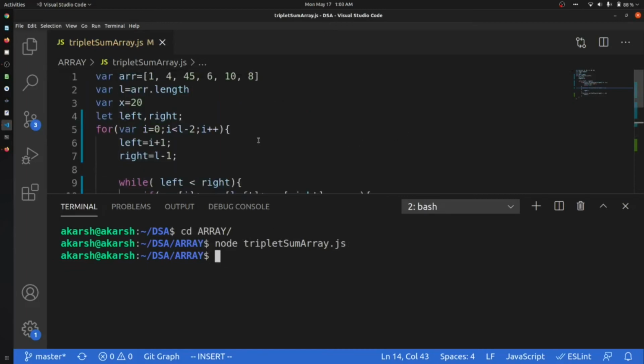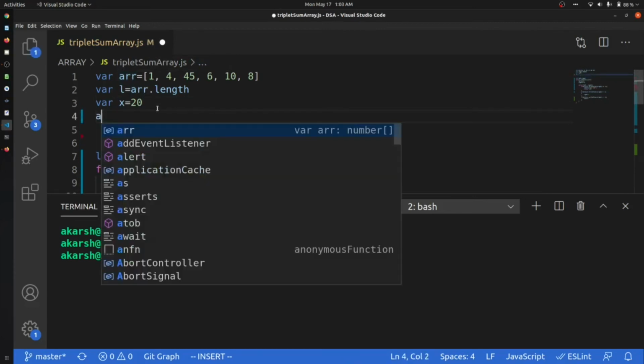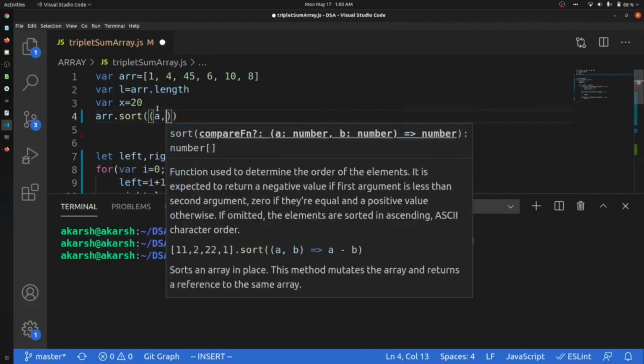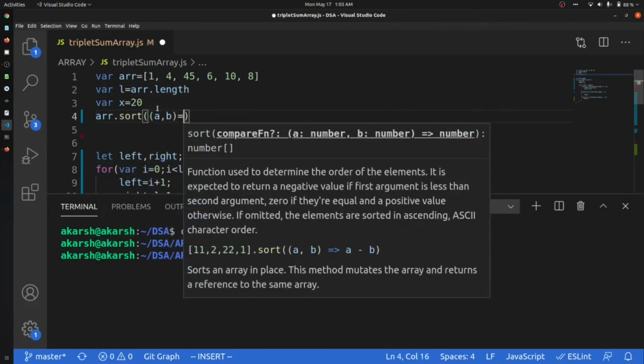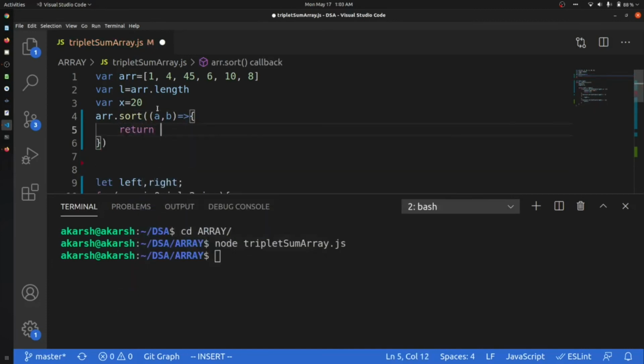Why? The reason is that our two fingers algorithm has a prerequisite that our array should be sorted. So firstly, let me sort my array. My array will be array dot sort, and then we will have a comma b, then I will go to this point, return a minus b. Let's see, yeah, we can see that I got true.